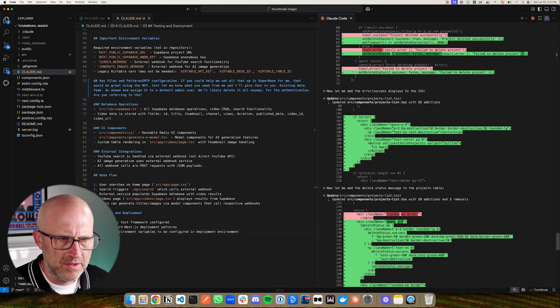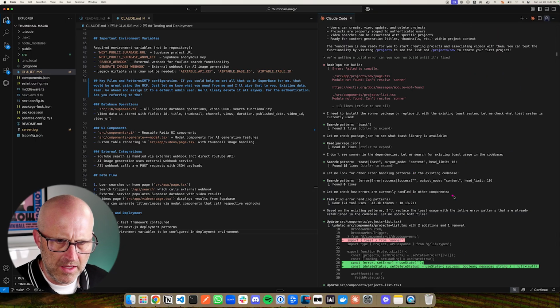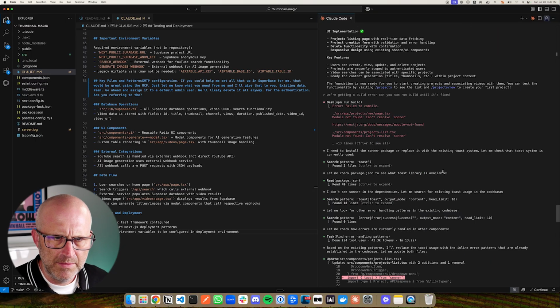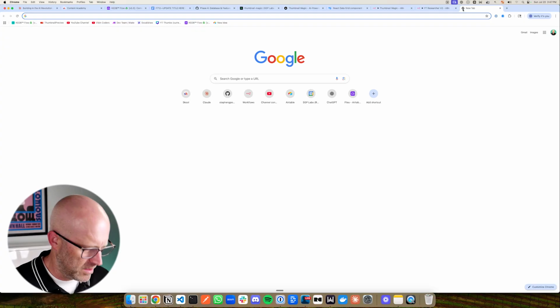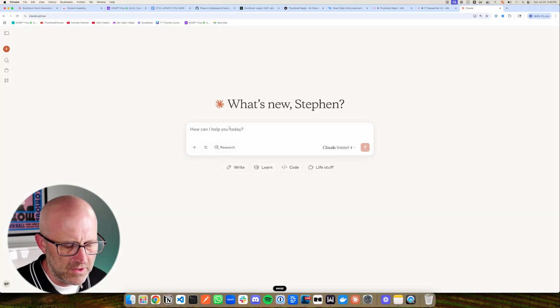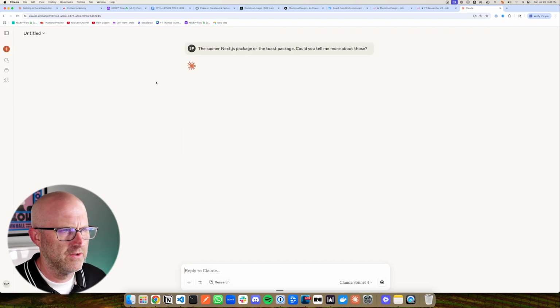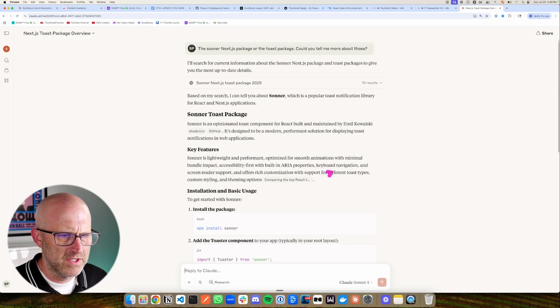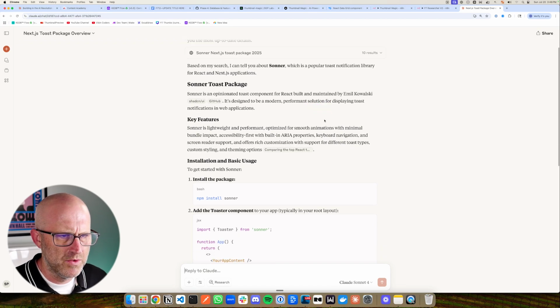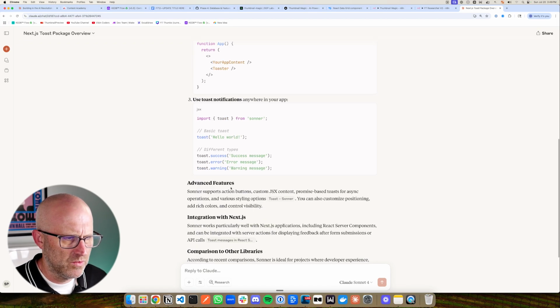And I did notice that it was installing a Sonner package, which I'm not exactly sure what that is, or replace it with an existing toast system. So that's something that I'm going to actually look at. I'm going to go to Claude Code. What is the Sonner Next.js package or the toast package? Could you tell me more about those? So while it's fixing that, I want to do a little bit of research so I understand. So somehow it's installing this toast notifications. So something about smooth animations, really not sure why it did that.